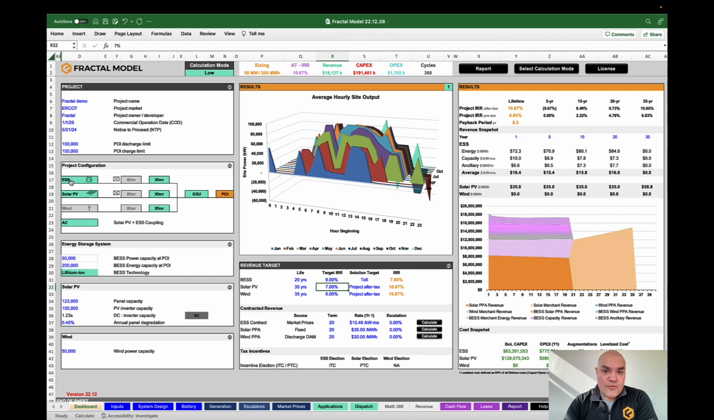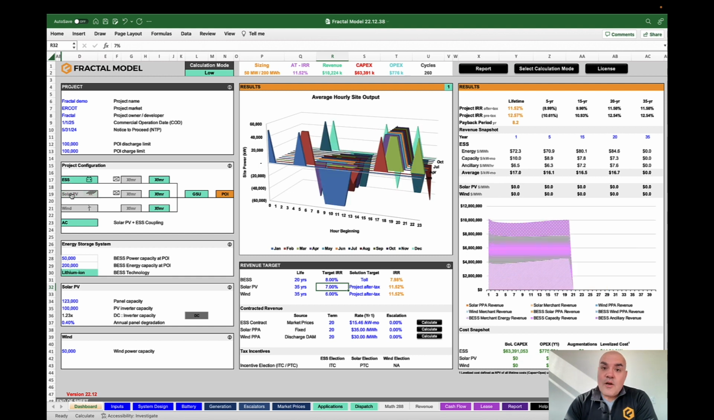Now, if we switch from solar plus storage to just BESS only, also very easy to configure, and you can see the revenue streams on the right hand side. You get an idea of how the financials work, what the paybacks are, what the revenue stacks are, and how they evolve over the project life.